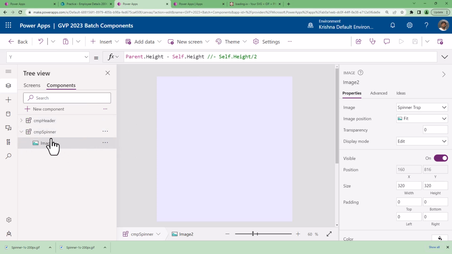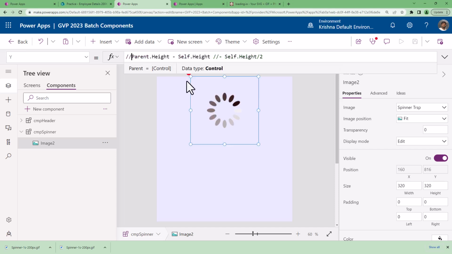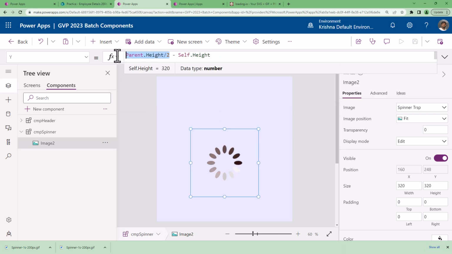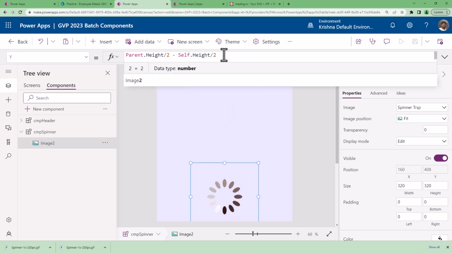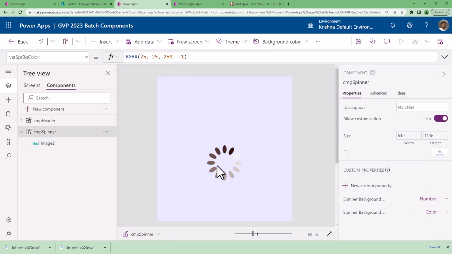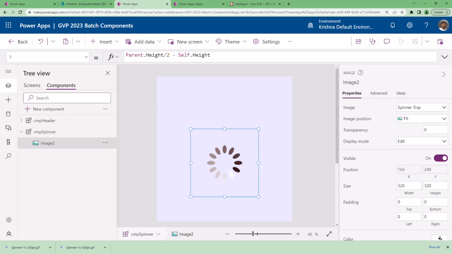X and Y positions, I can define this as X position of the spinner as component spinner dot var spinner X position, and this one is component spinner dot spinner Y position, this by 2, and this. For now, let's have it like this.